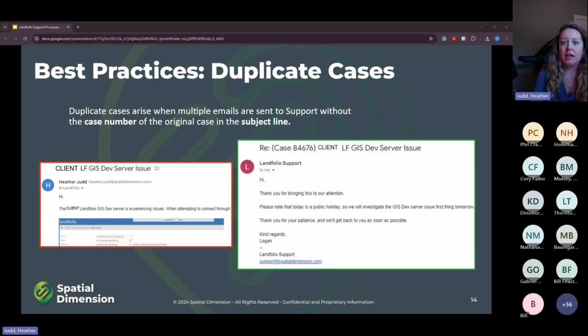I recommend replying all on the initial reply email with the case number and case subject in the subject line for all communication on the issues. This again helps reduce email clutter. It helps keep all communication in one place, and it helps streamline the process.